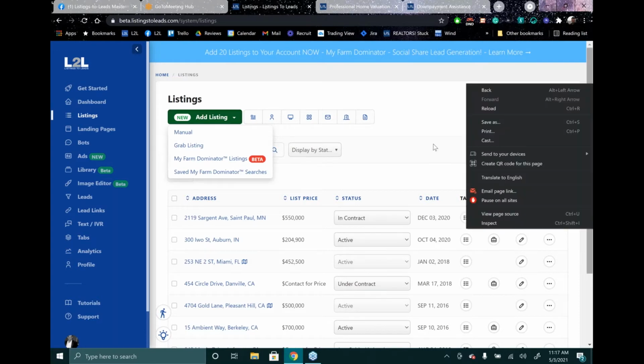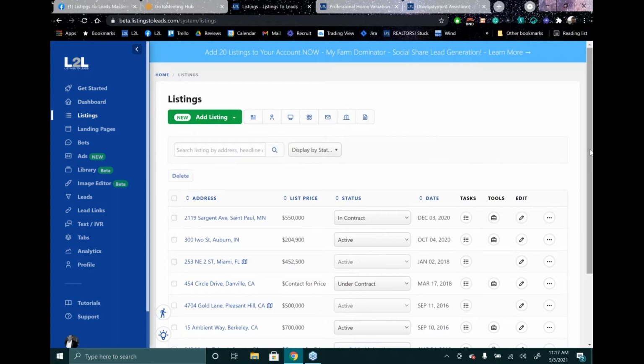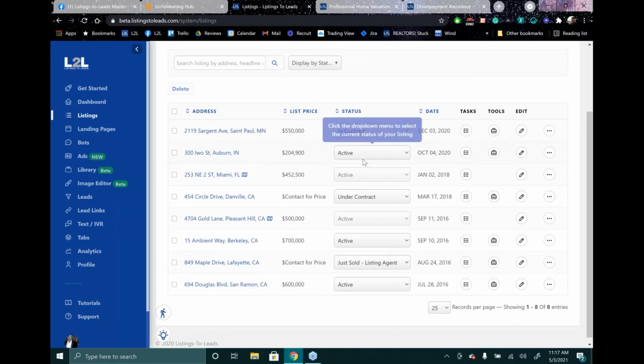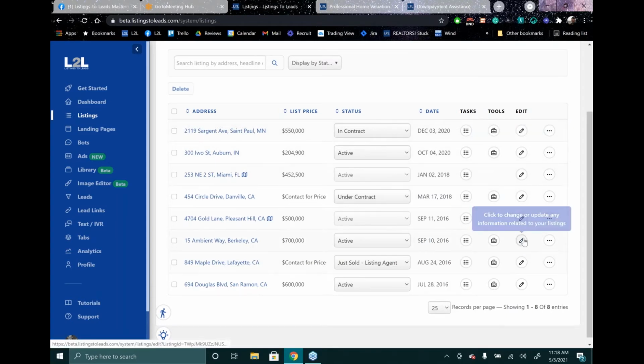One other thing about listings to leads that you should know is that we ask that you take advantage of your listings at multiple statuses. You see, I've got here some that are active, some that are under contract, some that are sold. I'm going to change this one right here. Anytime you see a pencil on the page, it means you can edit it, right?